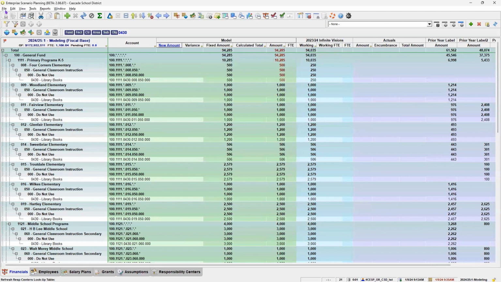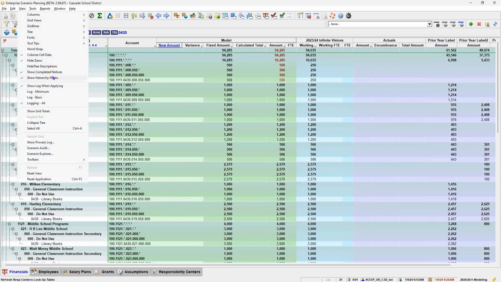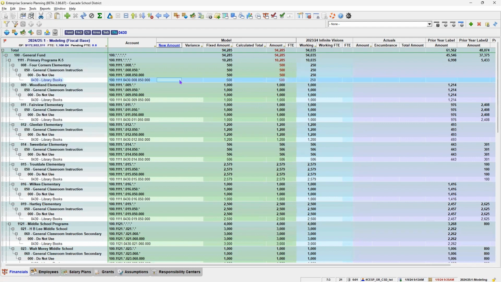If you go to View, where's it at? Show log when applying. So that's what made it pop up. It'll just pop up and show you what it's doing, and then it'll go to the back. That way it lets you know, because sometimes it takes a lot longer than that, that ESP is working. So now you can see that this number changed to 500, and my save icons are back to gray.